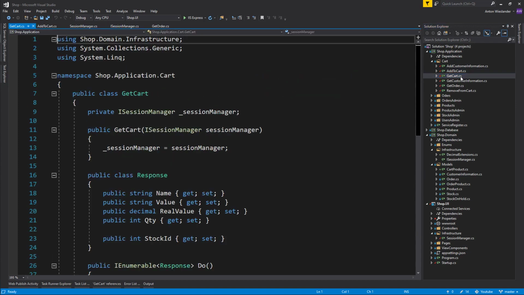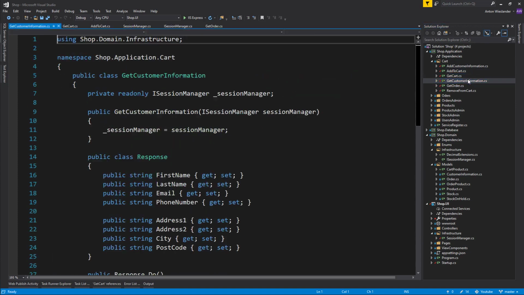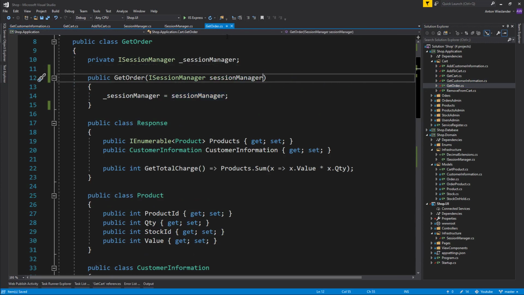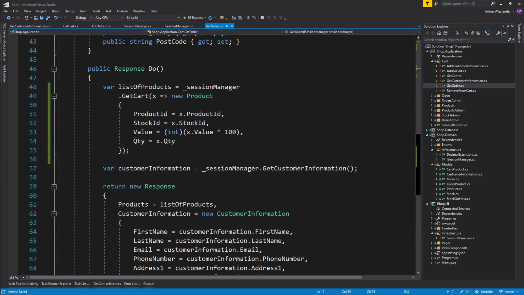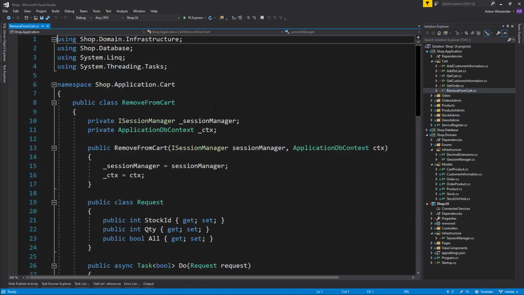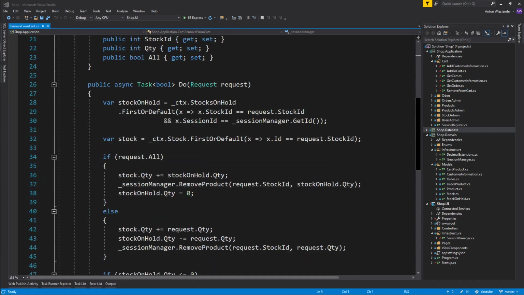So now what this change allows us to do is to get rid of the application DB context in two places. So let's go ahead and remove this here as well. And in get order, we no longer need it because we are selecting it this way. Let's go ahead and close all of this. Let's go to remove from cart. Let's go ahead and clean this up.